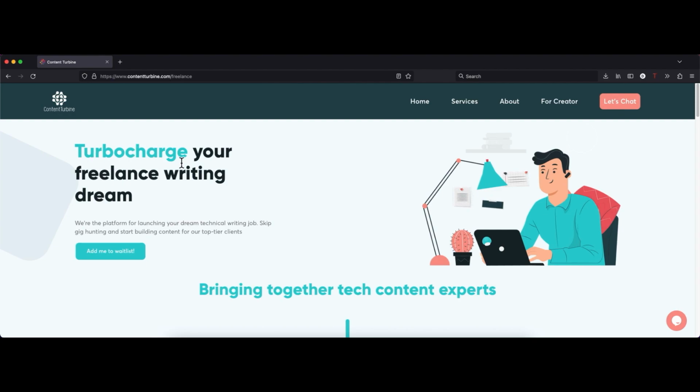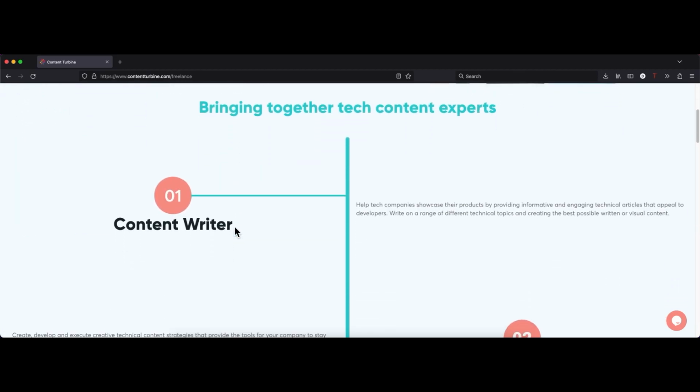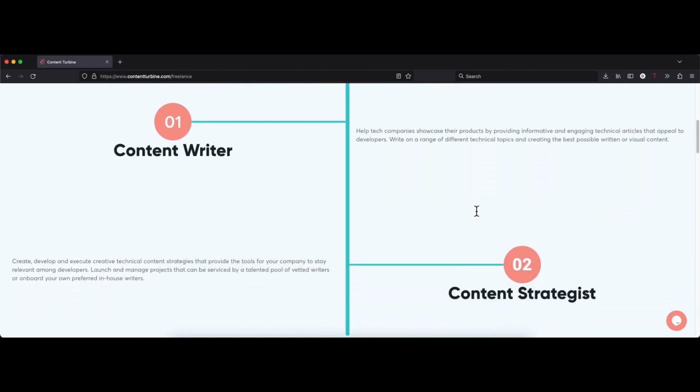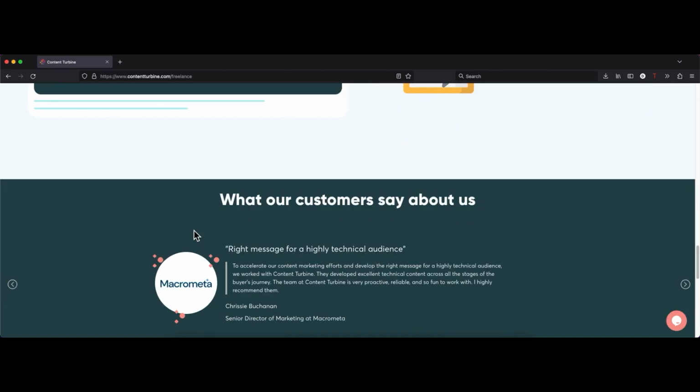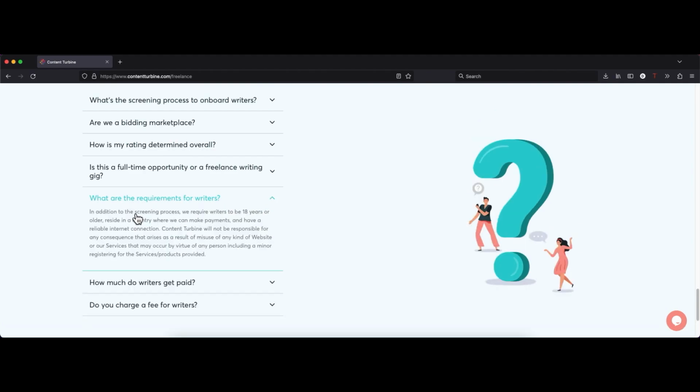So here, turbocharge your freelance writing. So you just click add to wait list, and before that, let me show you some details about this website as well. So you help tech companies to showcase their product by providing informative and engaging technical articles that appeal to developers. You write on a range of different technical topics and create the best possible writing and visual content. So let me show you how much this website pays the writers. So what are the requirements for writers? In addition to the screening process, we require writers to be 18 years or older, reside in a country where we can make payment, and have a reliable internet connection.